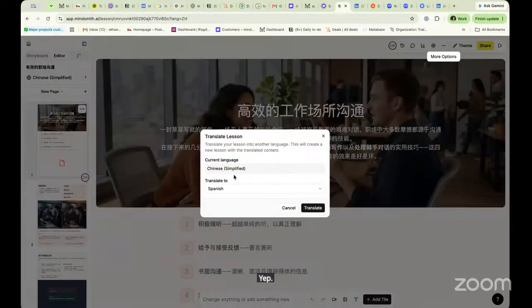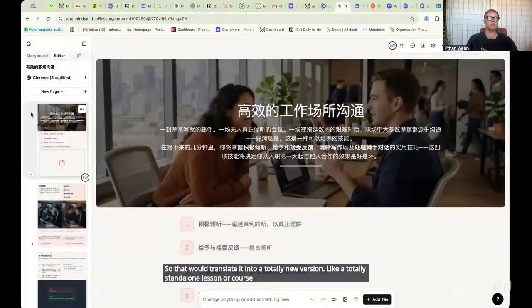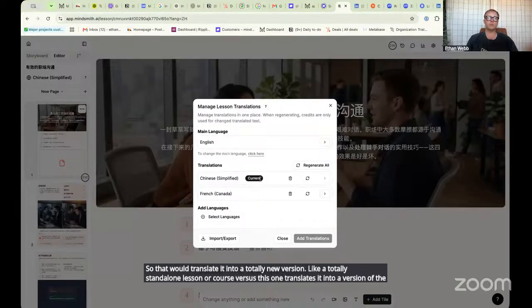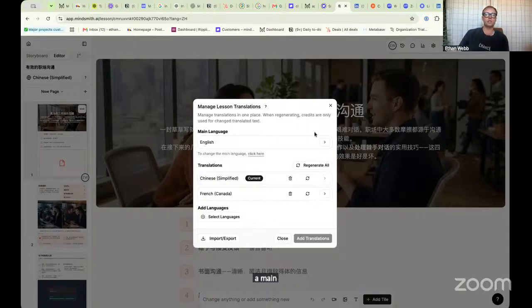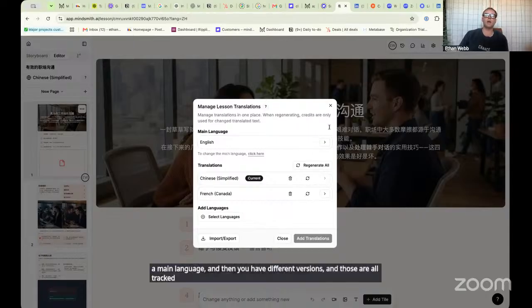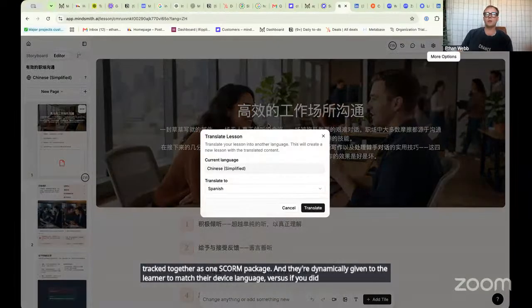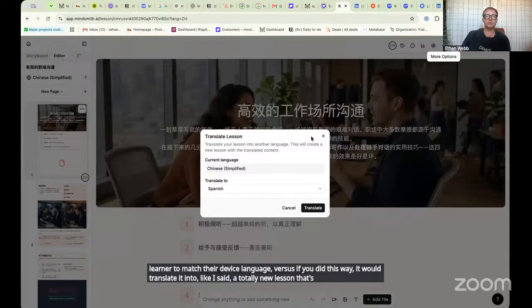Translate. Hmm. So that would translate it into a totally new version, like a totally standalone lesson or course, versus this one, which translates it into a version of that lesson. So then you have a main language and then you have different versions, and those are all tracked together as one SCORM package. And they're dynamically given to the learner to match their device language. Versus if you did it this way, it would translate it into, like I said, a totally new lesson that's a separate SCORM package.